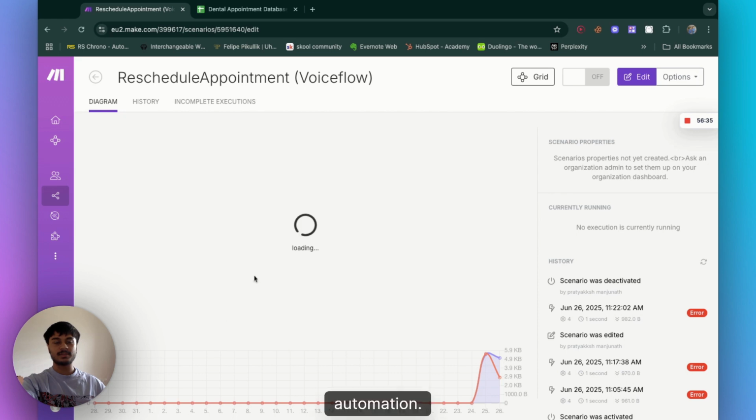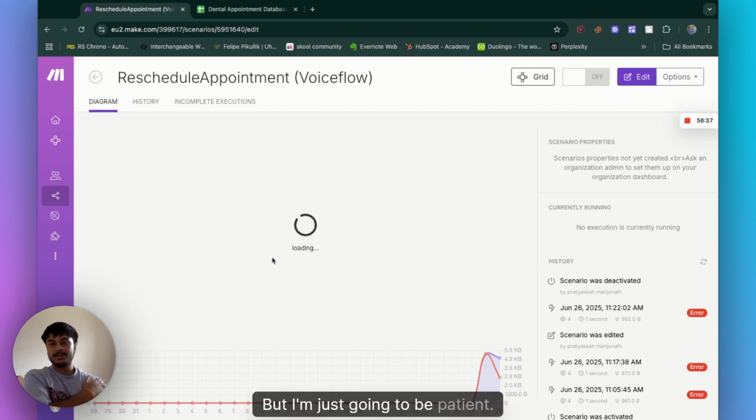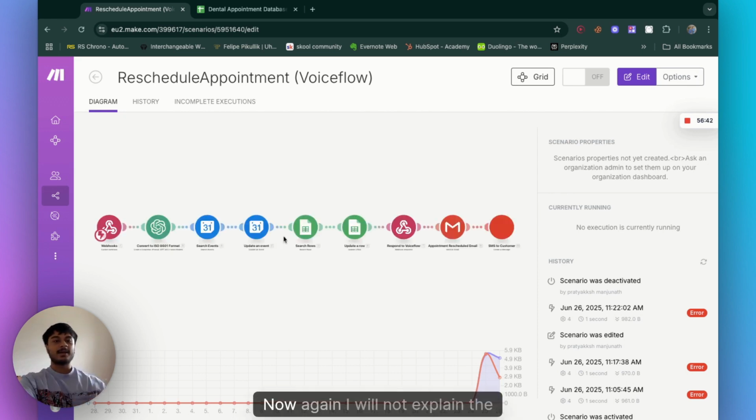This rescheduling automation is taking its time to load. But I'm just going to be patient. Yeah, see, now we can.